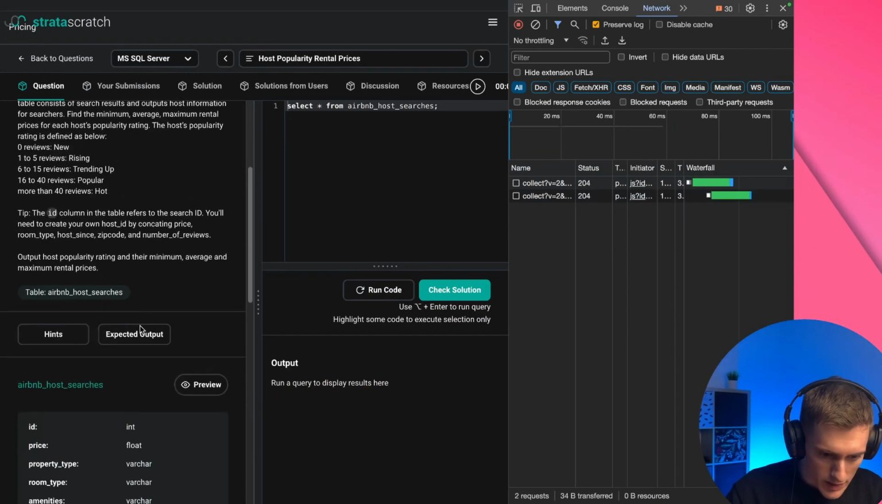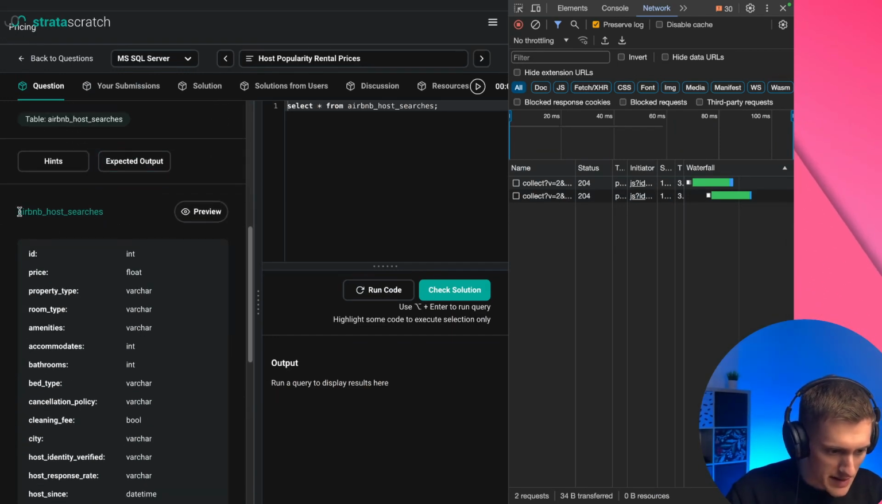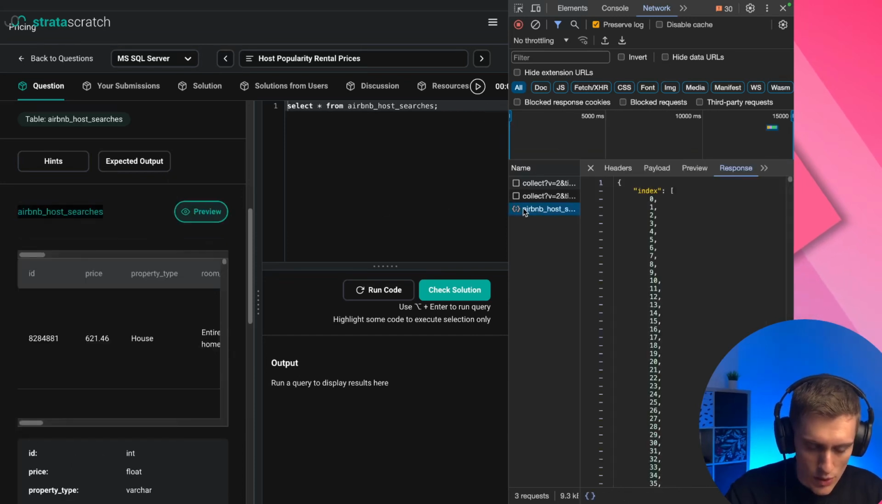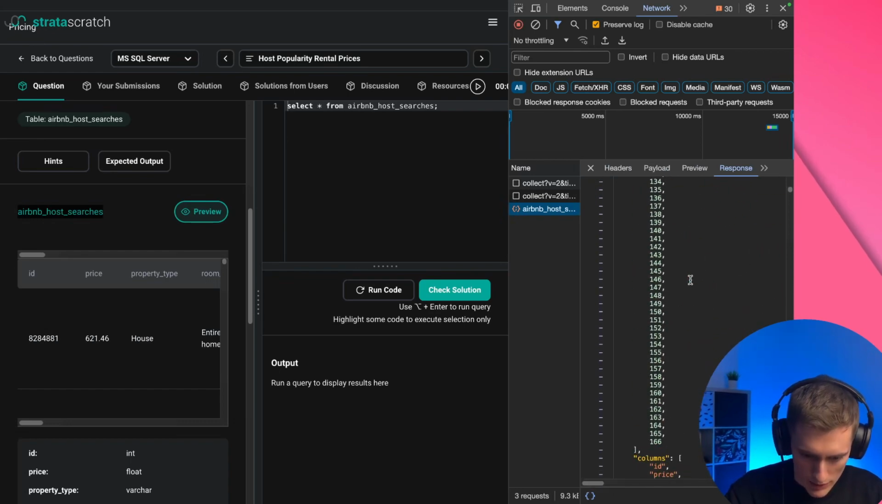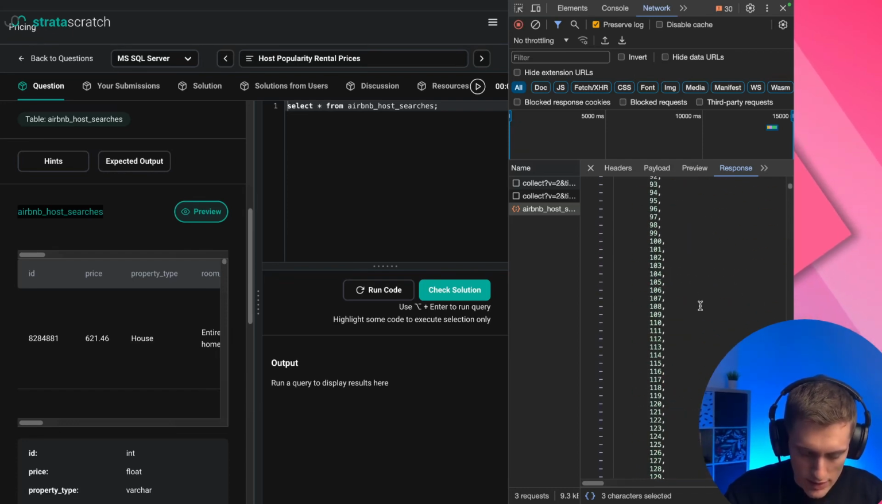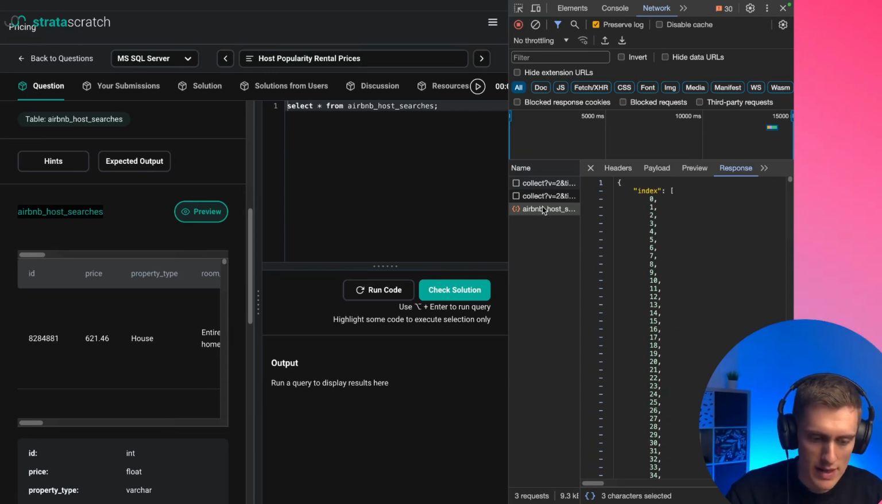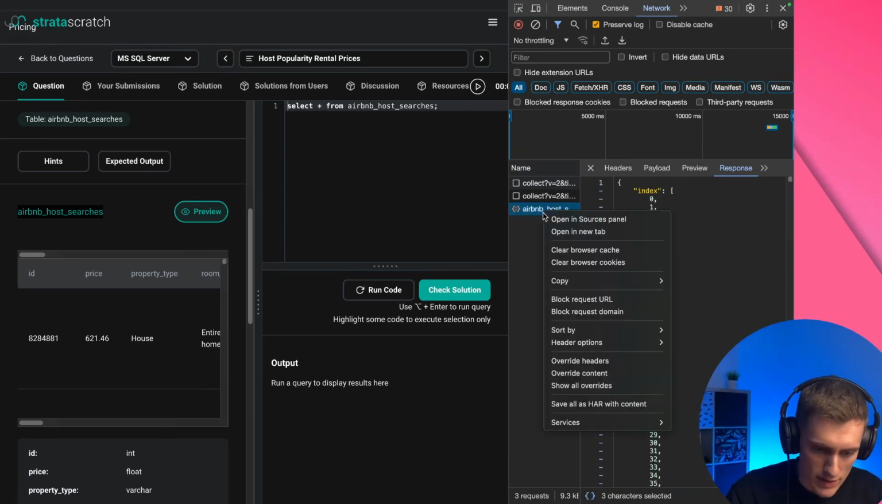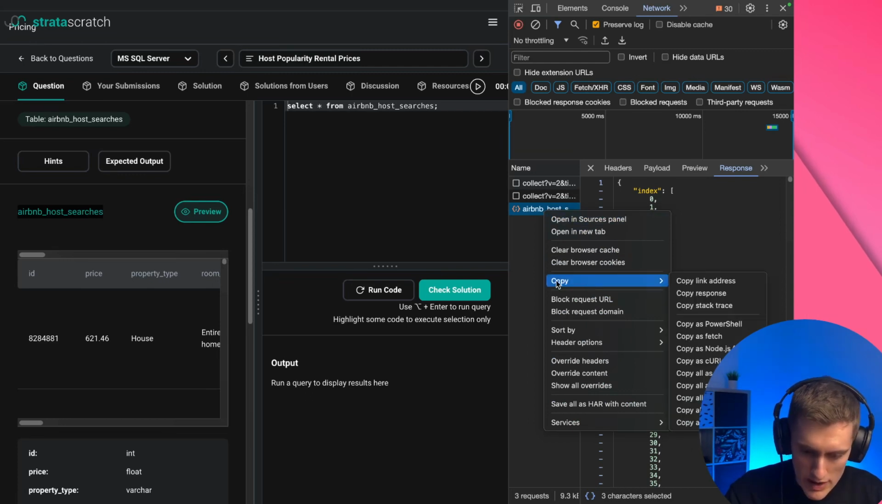Now I will go here, and this is the name of the data set that I need to retrieve, and I will click on preview. As you can see, there's a new request here in the sidebar, and this is exactly the data that we're looking to download. There are 166 rows here, so it would be a bit fiddly to get into Excel by just copying and pasting everything. So instead, we can right click on this request, go to copy, and then click on copy response. It should be pretty similar on Windows.